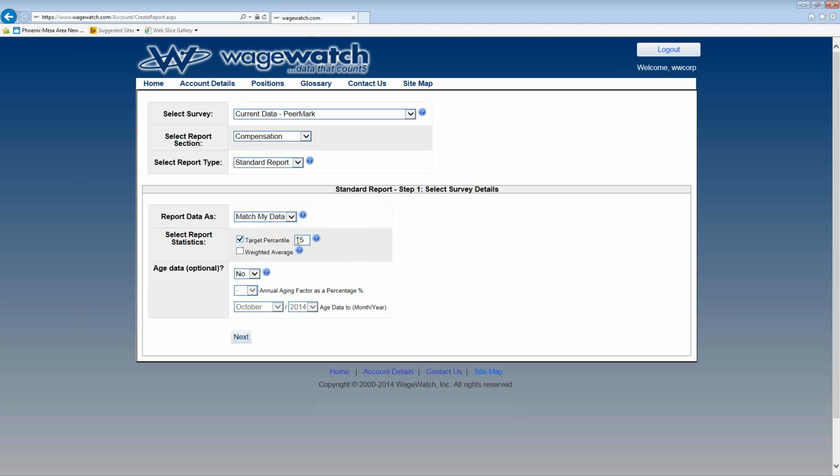We could put in a target percentile if we wanted to, or we could put in the weighted average. We also have a data aging calculator, so if you wanted to age your data to a certain point in time, you could do that, and that comes in handy for forecasting for the next year. For now, I'm just going to leave it as no and click Next.